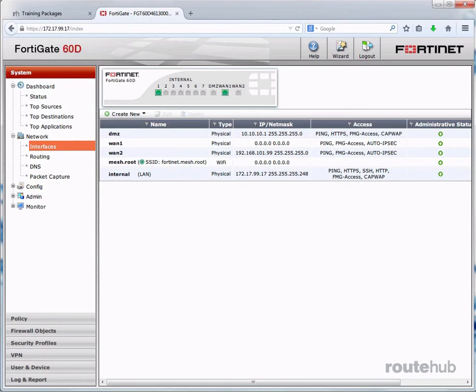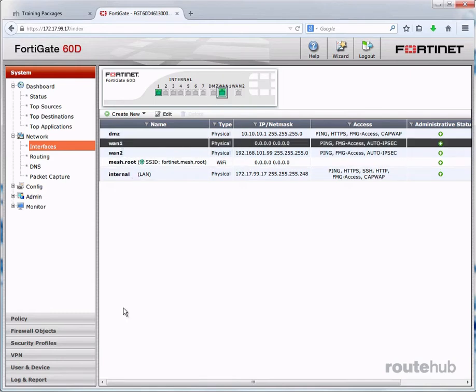In this video, we're going to configure the WAN facing interface on our firewall, including we're going to add a default static route which will connect our firewall to the internet. From the interface page, let's go to the WAN 1 interface that's currently connected. Let's go to Edit.